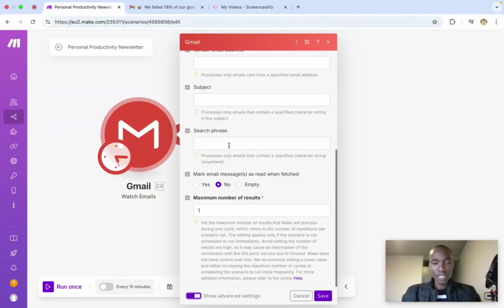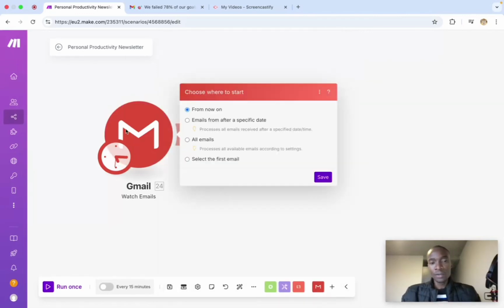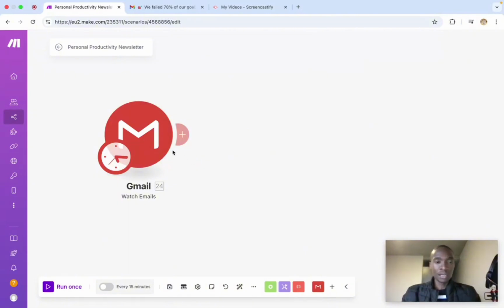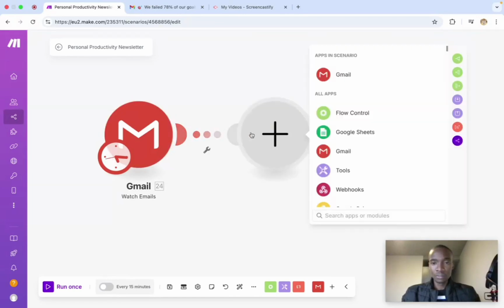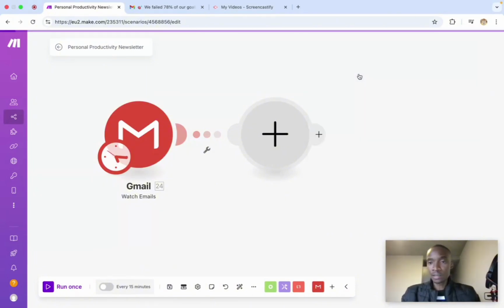All right, so that's fine. That looks good. And now I'm just going to save that. Okay, so basically right now it's just going to watch every single email that's coming into my inbox. And then what's going to happen is we're going to add another module here. Okay, and then we're going to add a ChatGPT module, which is a create completion module.